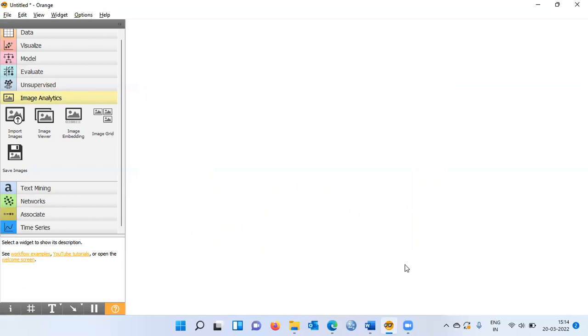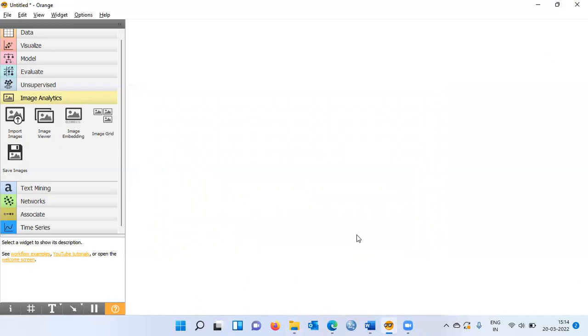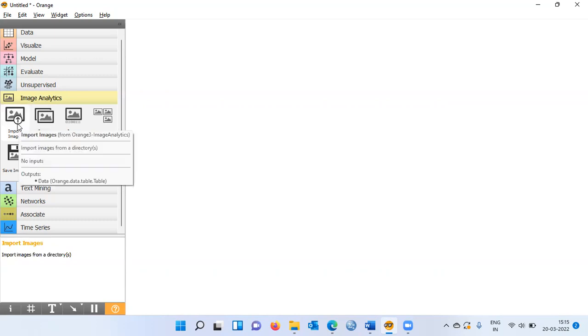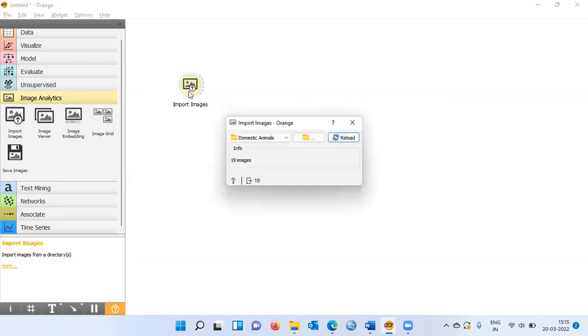First thing that I would like to do is load all these 19 images into Orange. How do I load these 19 images in Orange? Let me come back to Orange. To load image data, I will click on the first option, which is called import images. As the name itself suggests, it helps us import images from a directory. Let me click on this particular widget. The widget appears in the blank canvas. I will double click on import images.